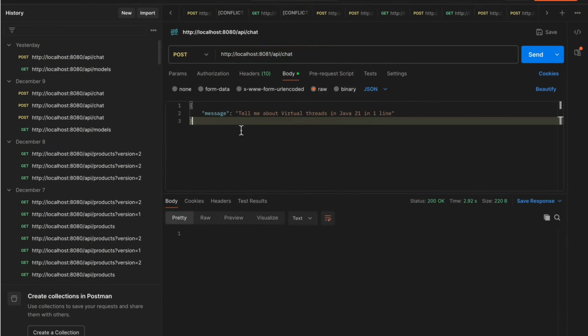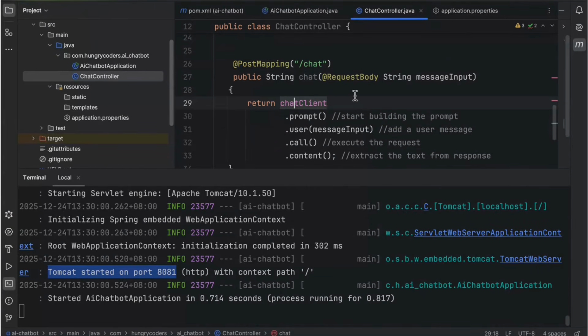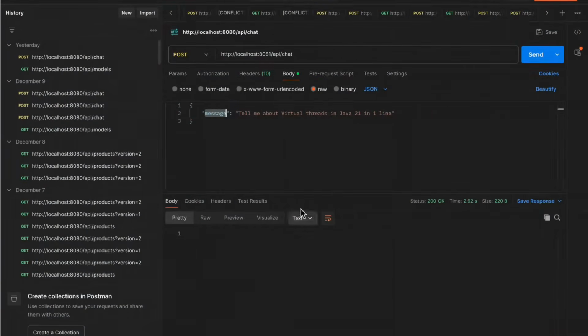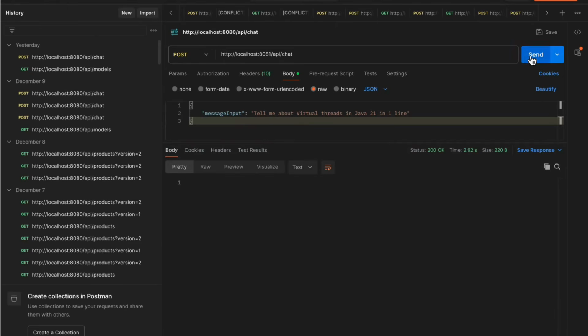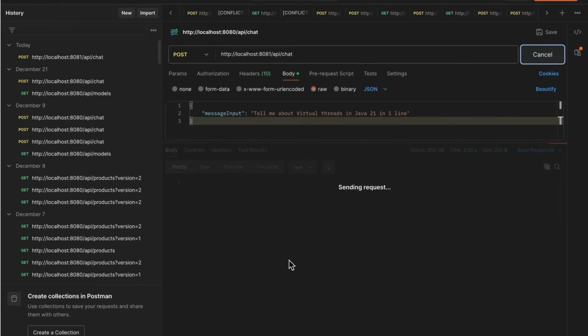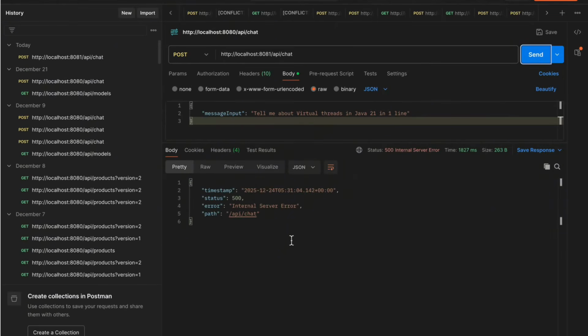In the body, I will just say, let's say, tell me about virtual threads in Java 21, right? So I am giving here message. So I will just change it to message input here. So I will just copy this message input and I will just change it here, right? Now, we will just click on send, and then it is connecting to the OpenAI, right?